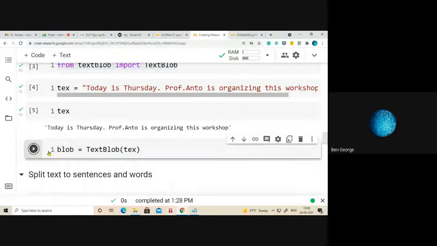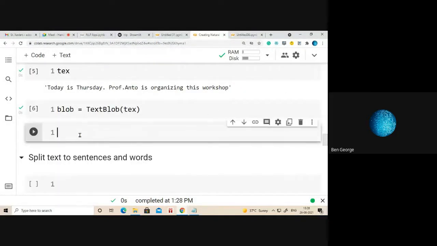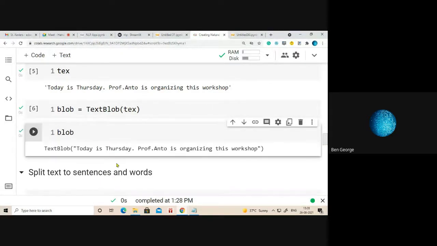So if you run, now if you want to check it, what is that blob object? So you can see this is the same content, but this belongs to the class of TextBlob. Okay, so now you can make sure this is a normal string in Python. Now that normal string we converted to a TextBlob and we saved it over here. So therefore it shows this is a TextBlob.